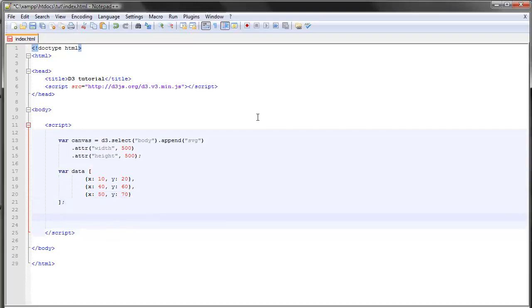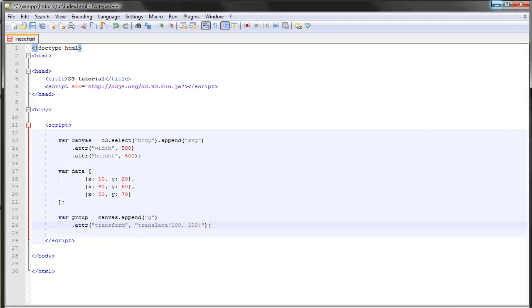Okay, so we have our data, and let's also create a group element. So we'll say canvas append g, and let's give it a transform so that we're sure that we can actually see it. The problem for us right now is that we have this data, but we need to translate it to that weird d attribute string that we saw earlier.